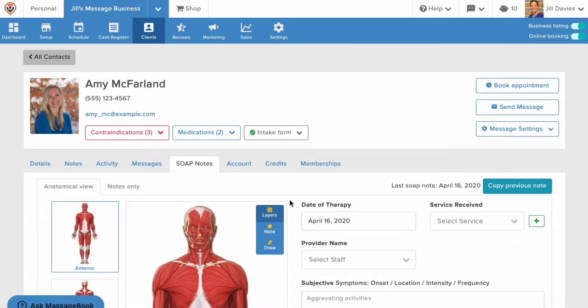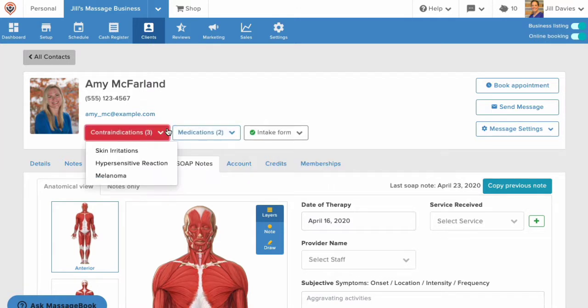Before we continue, MassageBook comes with two versions of soap notes, Basic and Premium. Premium soap notes include both note mode and draw mode that Jill is going to use in this video. They also give her access to client intake forms. Amy completed hers through email prior to her first appointment, so now Jill can easily review Amy's form, medications, and contraindications when she's creating a premium soap note. Everything else she's going to use on this page is available with the basic version.